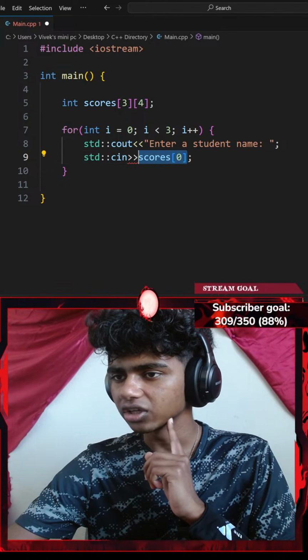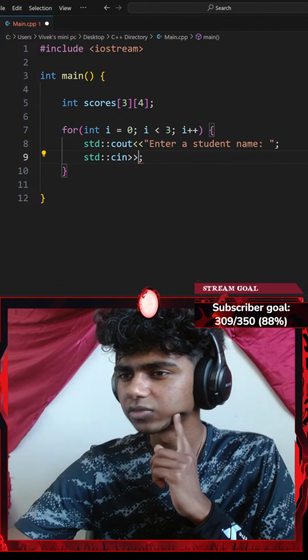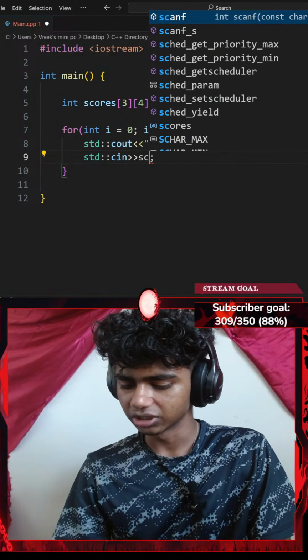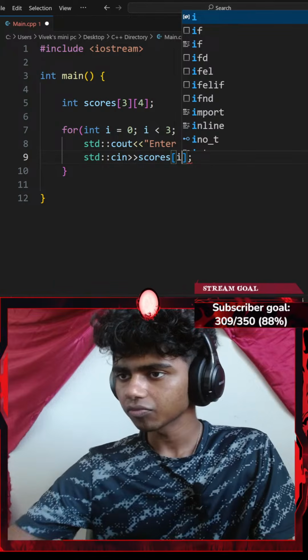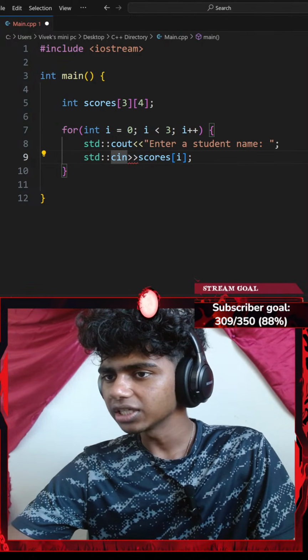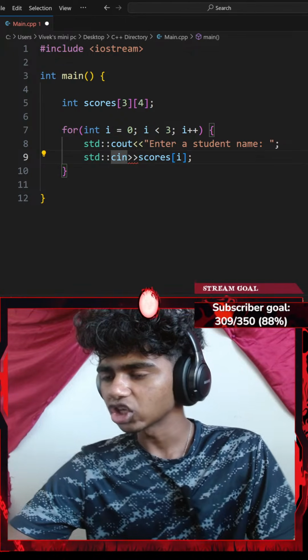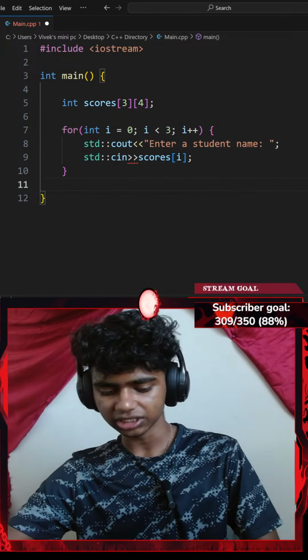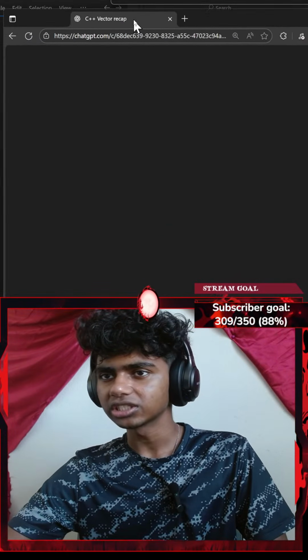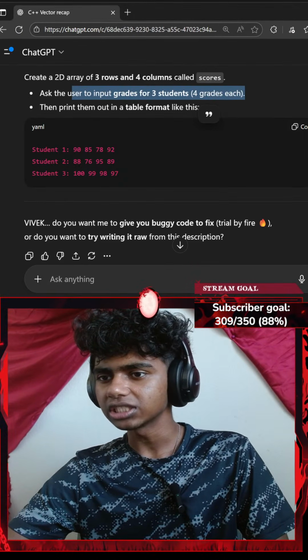Okay, I don't think I can use my scores in that case. Should I go with scores at index of I? I think I should go with scores at index of I. There we go. Okay, standard console input, that's an extraction operator. Honestly, I might actually ask Sensei slash ChatGPT how to do this part because I don't have any practice on this topic. Okay, let me get Sensei slash ChatGPT here.